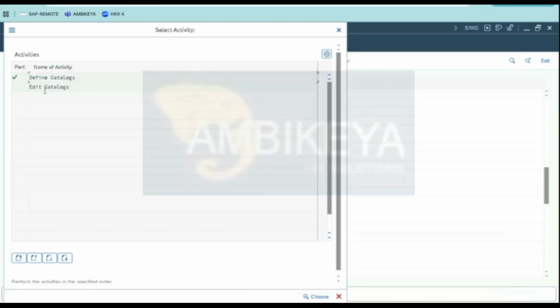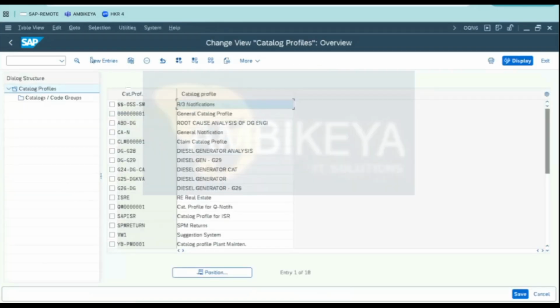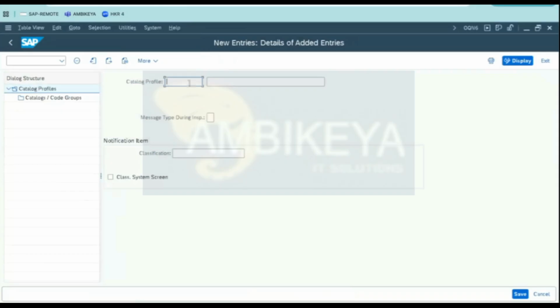So come back here. We have used the existing one. Now I am going to combine all those things. How can we combine it in the backend? See here, define catalog profile. In this catalog profile, we can create our own profile. What is your own profile name? Anything we can give. For example, I'll give DG-G30, with -S, something like this. So I'll go for the diesel generator -G30. This much is enough as a description.